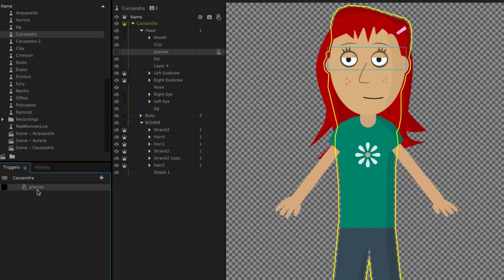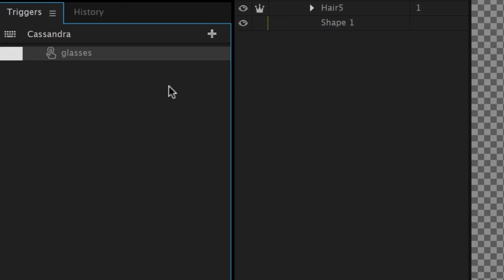And it says glasses. And you'll notice the little keyboard icon that used to be over here in the right-hand corner is now down here. And so I can just click it, type G, and then that means when I press the G key, glasses are going to show up. All right, so that's the first way to do it. Let's click this and delete it.